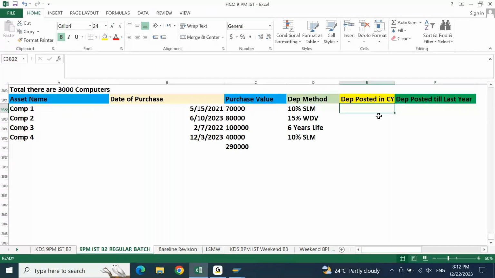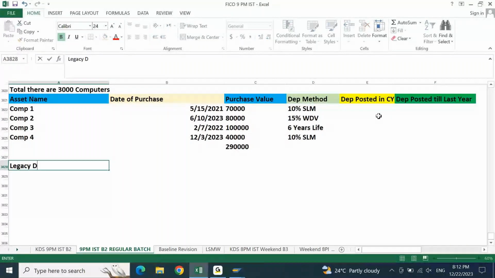Uploading part is very simple. There is nothing new in it. But how you are uploading, how values are coming in the system, that is very crucial. So here what I'll do, we have to segregate the asset legacy data. Let's say legacy data upload in SAP.